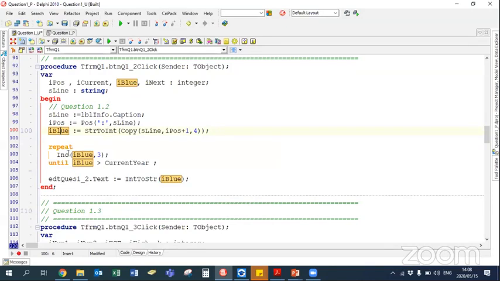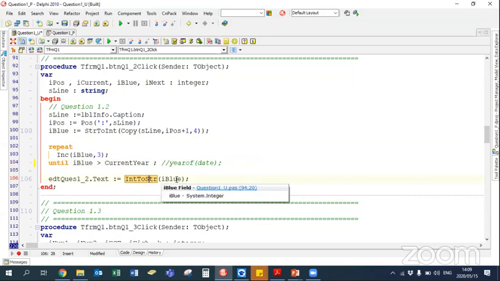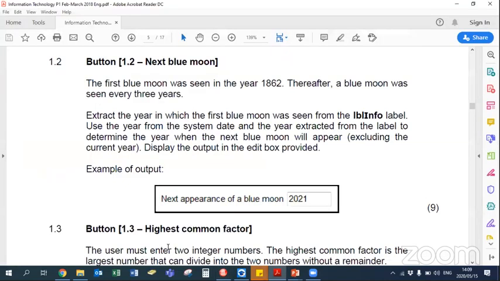And from now on, I'm going to add 3 to this integer until this value here for the year is greater than today's year. So you can use current year, or you could also use year of date. But for that, you would have to add date utils to your uses. So this will now continue to loop until the blue moon here is after today's year. And then in the edit box here, very simply, we're just displaying the year as was required. So not very difficult, I think.